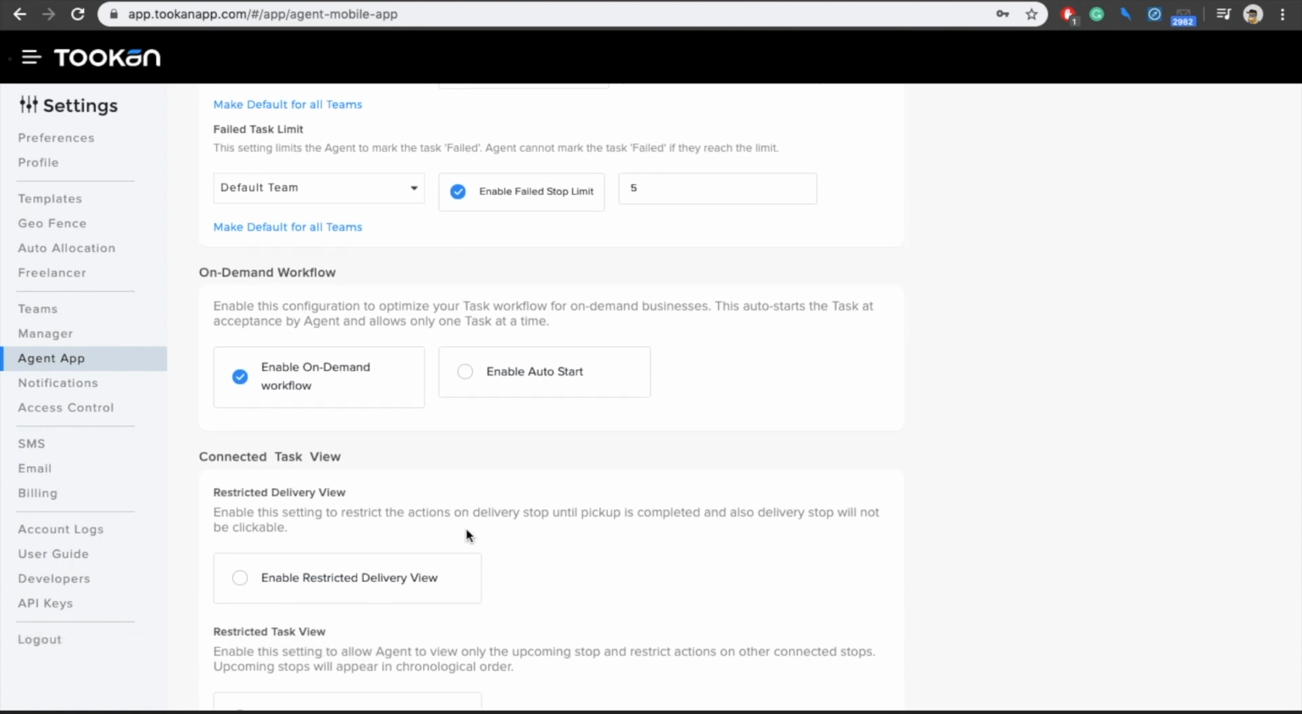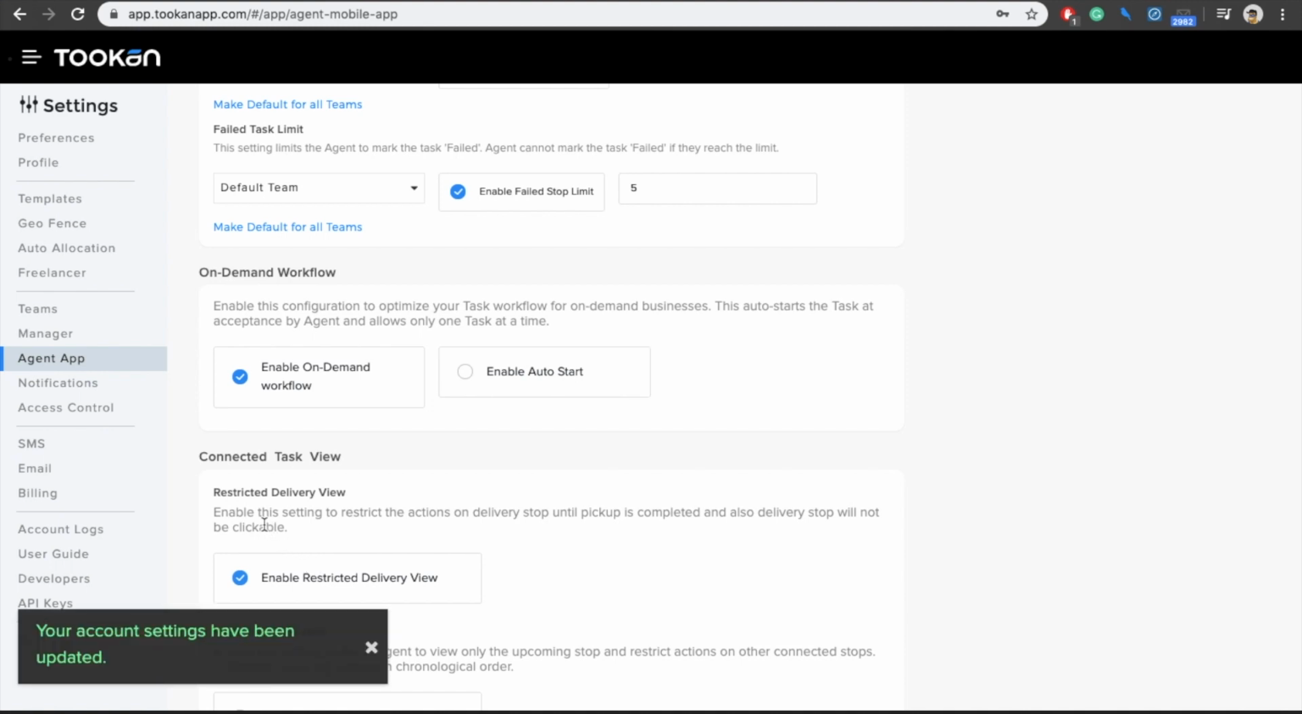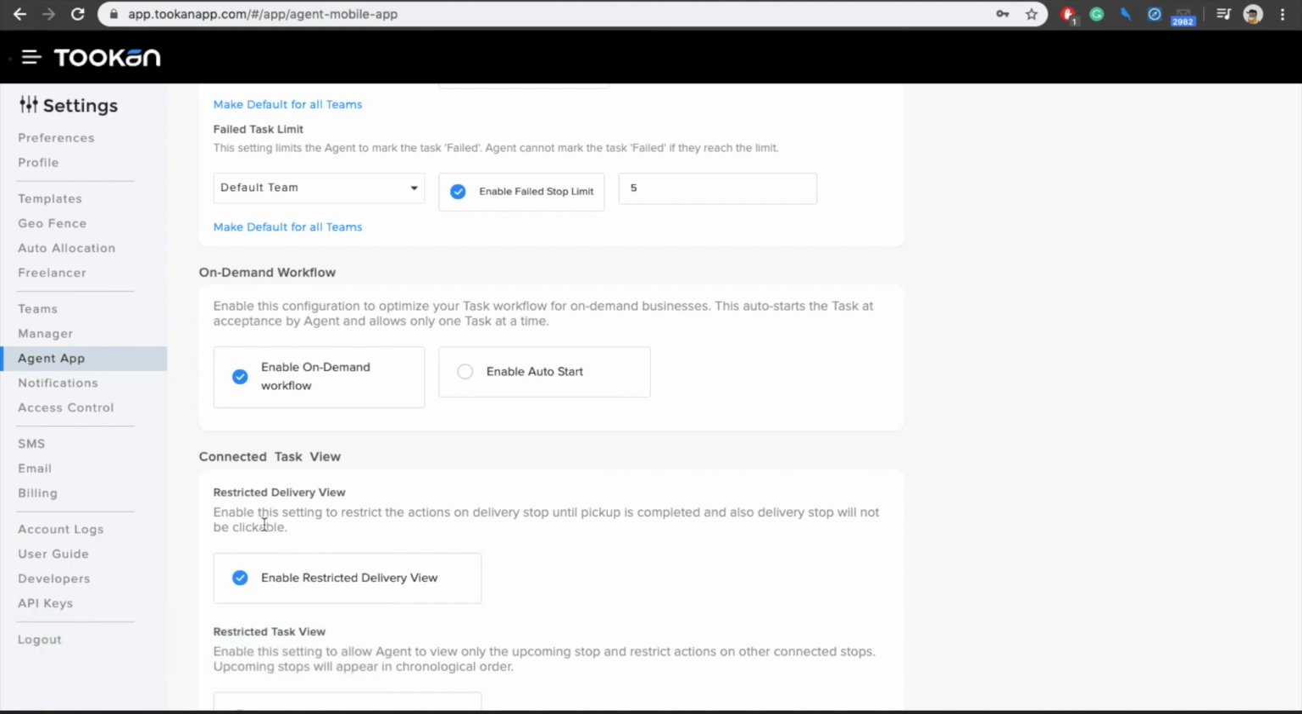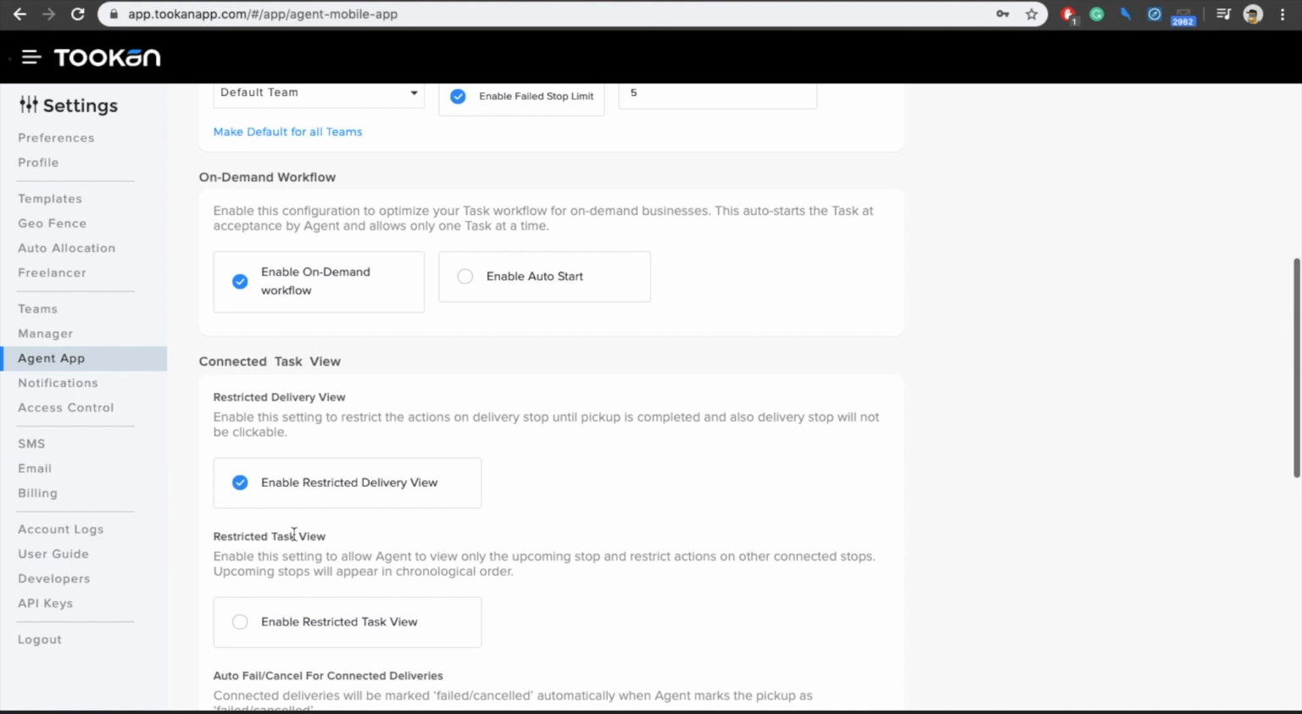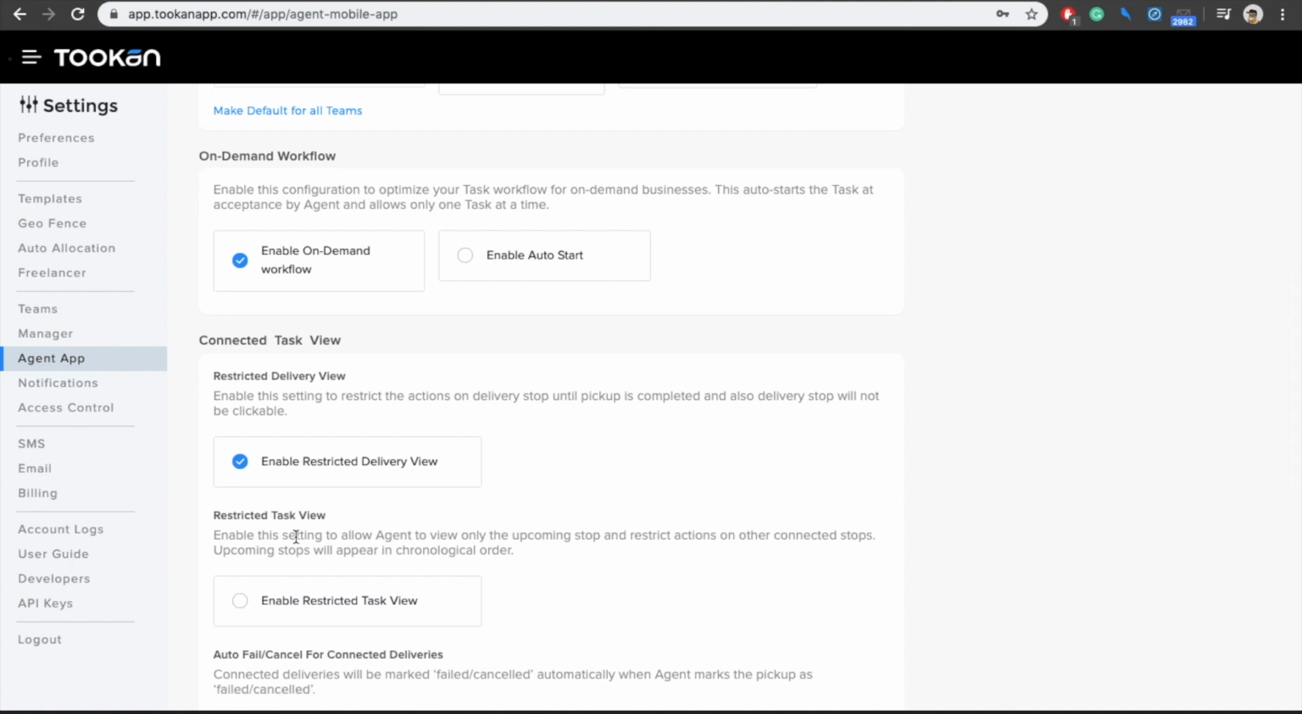Then comes the connected task, the task view. So you can enable the restricted delivery view. As the description suggests, by enabling this setting, you can restrict the actions that can be done onto the delivery stop until the pickup has been completed. So in a way, your agent will not be able to cancel or fail a delivery if a pickup has not been completed. Then comes the restricted task view.